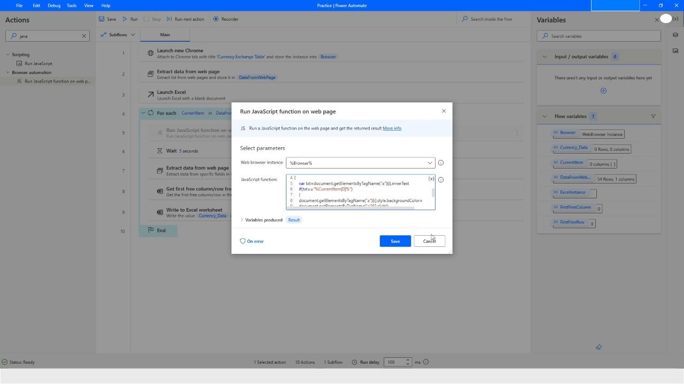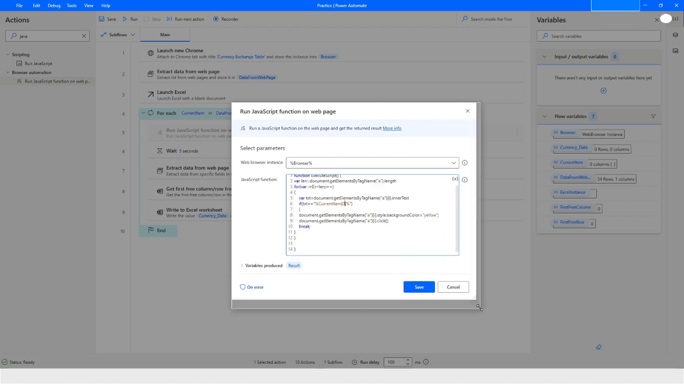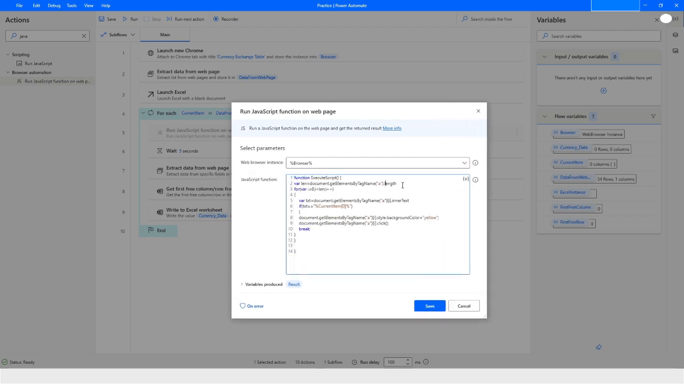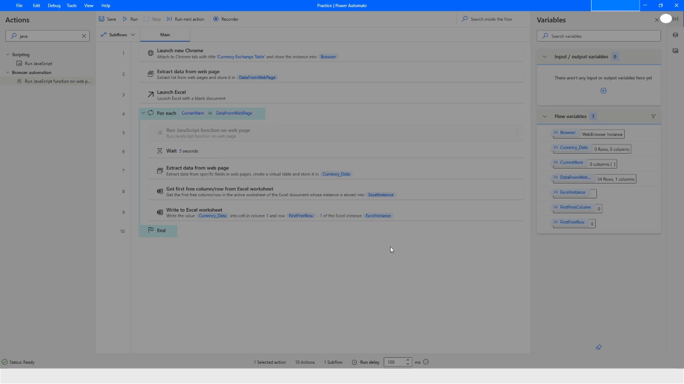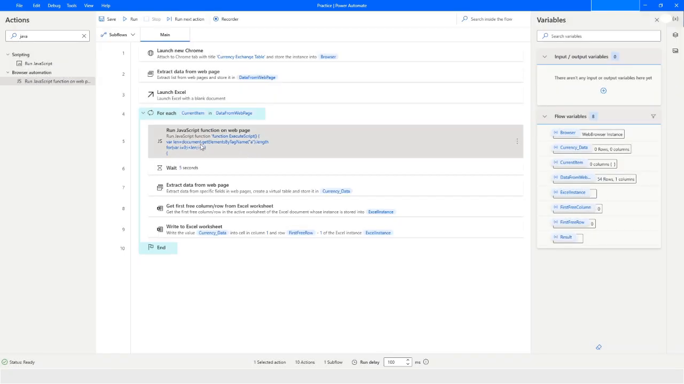Okay. So here you can see that the function will be executed, right? And then it will get all the length. It will try to compare the country names, and then it will set the background color as yellow. Then click on that link and break, and then click on save. After clicking on these links, it will wait for 5 seconds and extract the data, write it in the Excel file. So I can run the bot again.